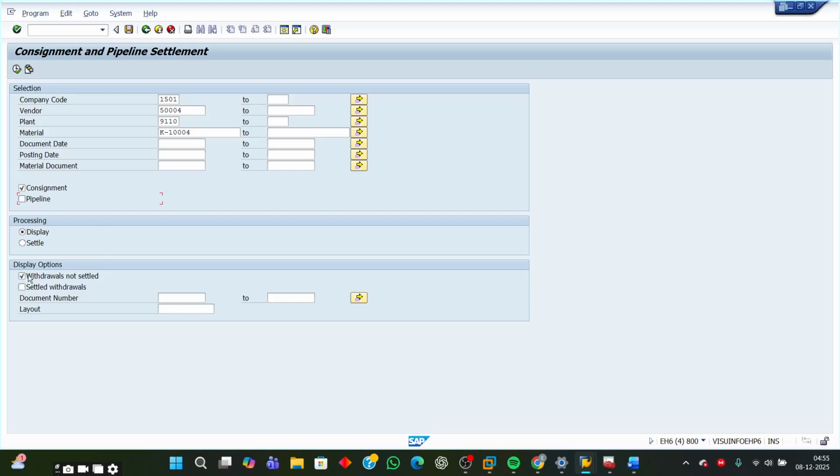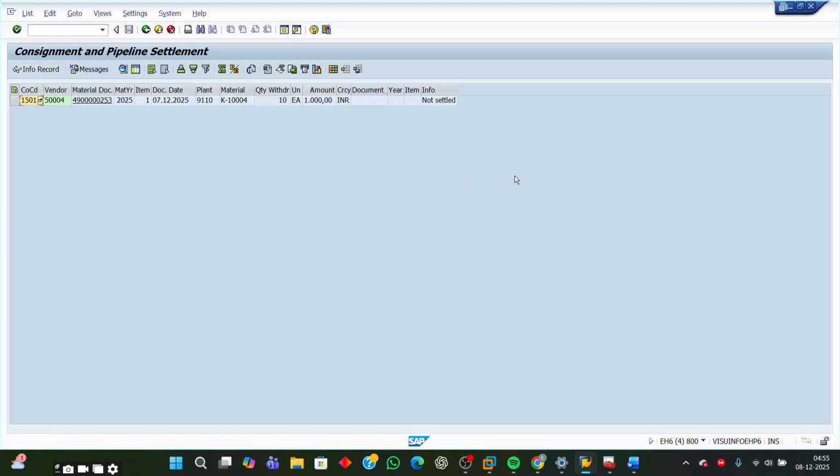Here, under selection, we have to select consignment. No need to select pipeline. And under processing, select display. First, we will not settle actually. First, we will display this one. And also in the display options, select withdrawals not settled. Withdrawals not settled. And execute.